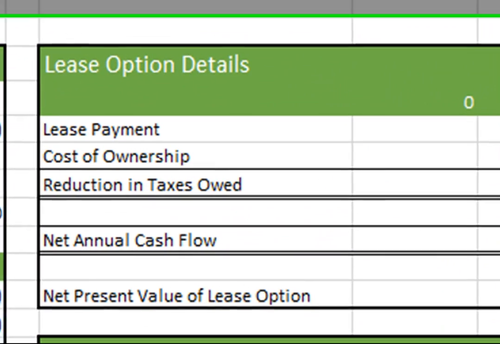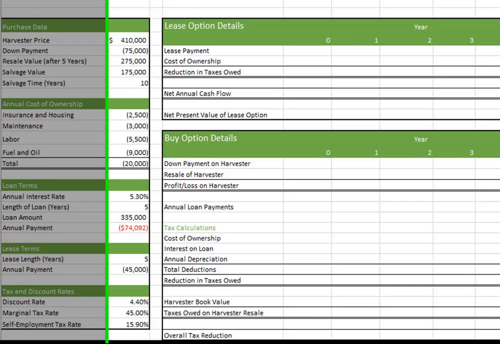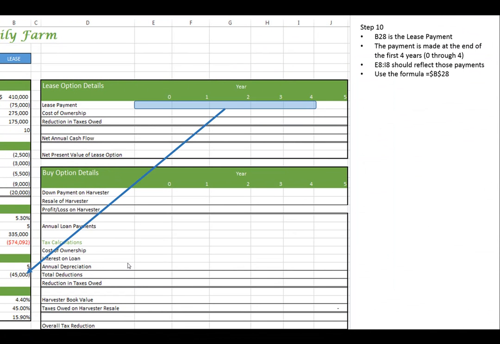Here you have our spreadsheet with steps 1 through 9 already completed. Those were easy because it was just plugging in numbers, with the exception of step 6D. In step 10, we need to enter the annual lease payments, which is the amount shown in cell B28. Rather than entering $45,000, we should use an absolute cell reference, so after entering =$B$28 in cell E8, we can just drag the fill handle and copy the reference over to the rest of the range.